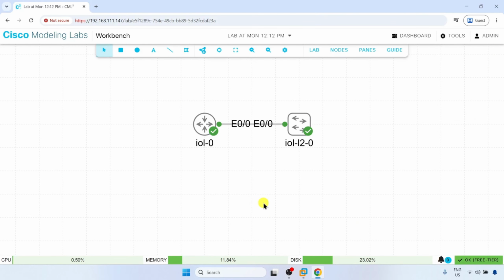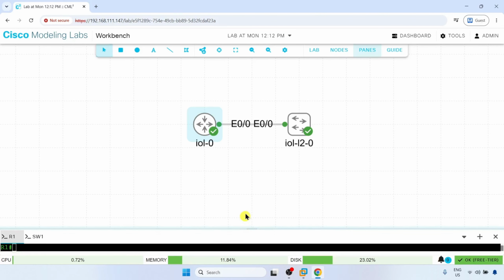Today I'm going to show you how to convert a layer 2 port or interface into a layer 3 port. Okay, and we're going to use a switch for this. So here I'm in CML, Cisco Modeling Labs, and I got a topology. So I basically have a router directly connected to a layer 2 switch. Okay, so let me go ahead and console into the router and switch.